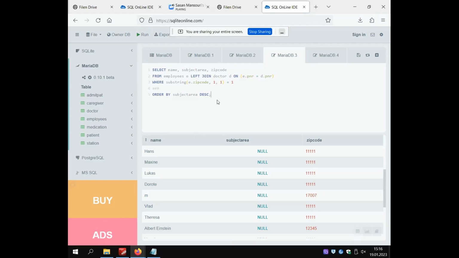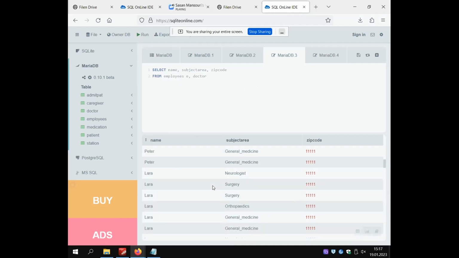And also one hint, I forgot to explain this. If we make here, for example, from employees E and doctor, we will have the dot product, or Cartesian product. But I think we need to wrap it up. Yes, this is a Cartesian product.